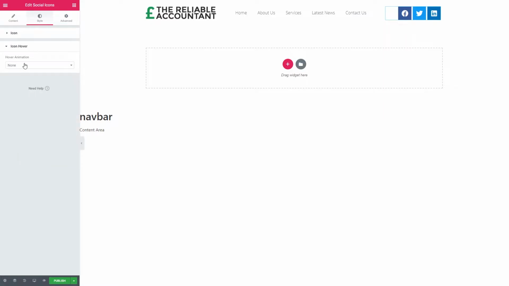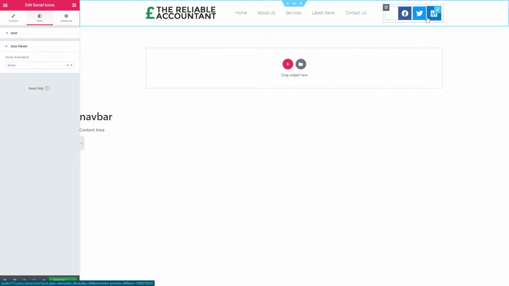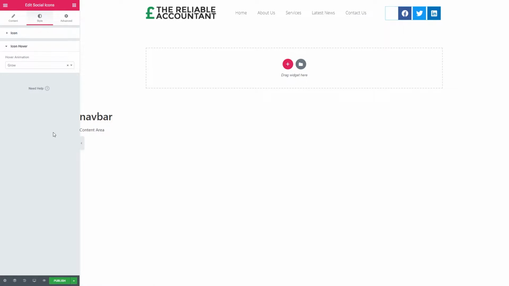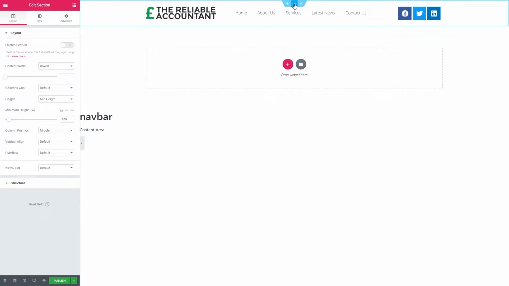And icon hover, we've got some animations here. And I'm going to go with grow. As you can see, when I hover over, they now grow. So I actually quite like the navigation bar that we've got going on here. The last thing I need to do is make the nav bar sticky, which means when we scroll down the page on desktop, tablet and mobile, the navigation bar stays at the top.